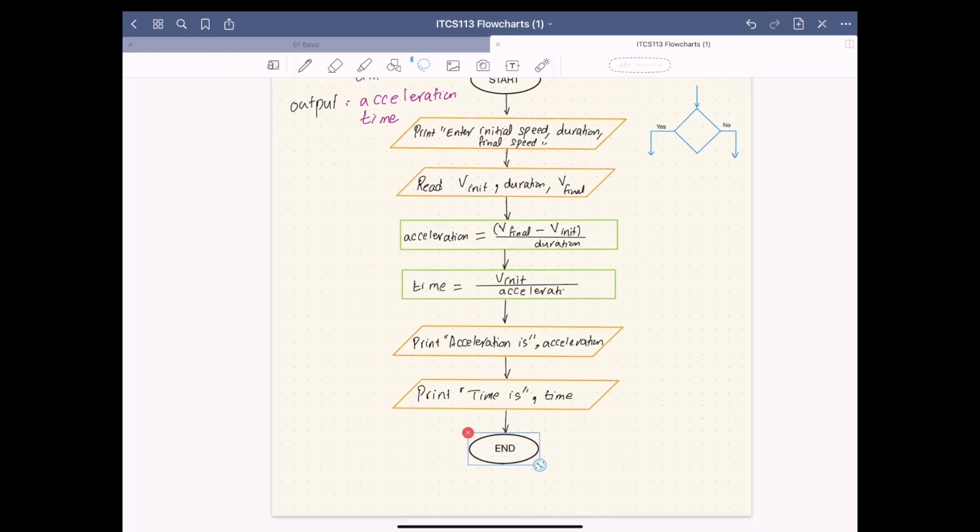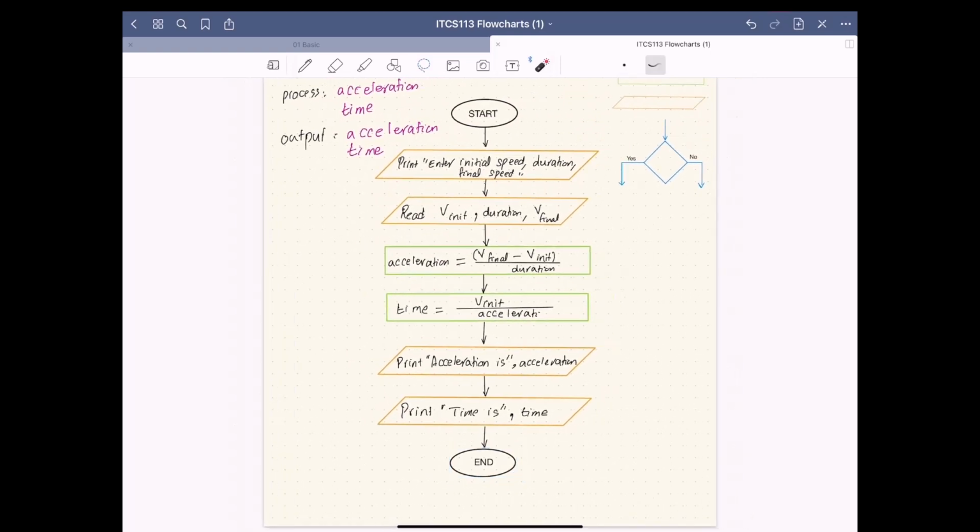By looking at the flowchart, we are starting here, and then we read the initial speed, duration, and final speed, and we put them in three variables. The first is called v init, the next one is called duration, and the other one is called v final. So use these names in your calculations. The first calculation we have is for the acceleration, which is this equation, and for the time, which is this equation, and these equations are given in the problem. So after we finish the process, we print the results in the output phase, and then finally we end the program.